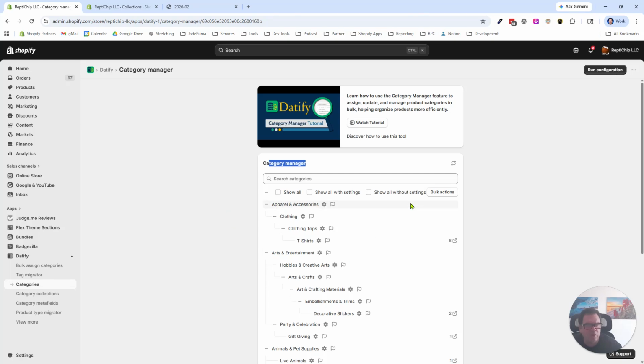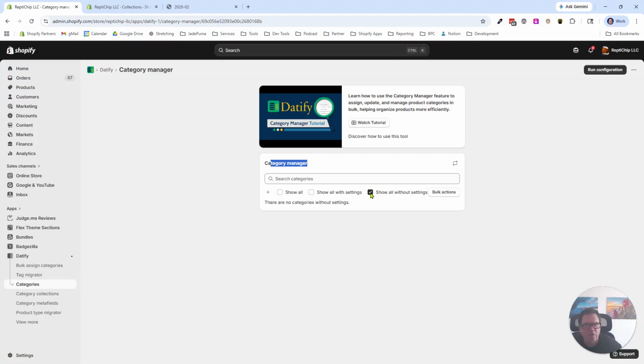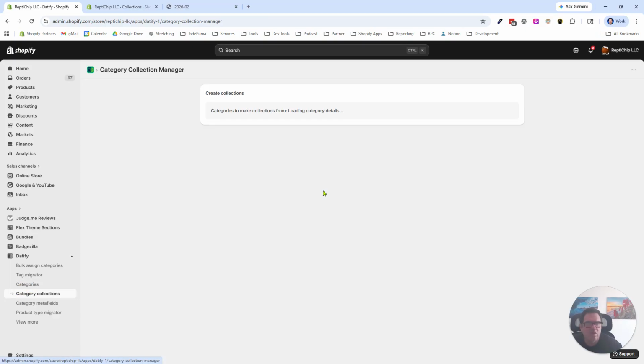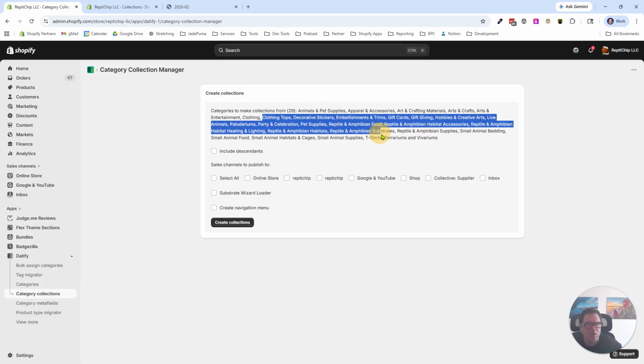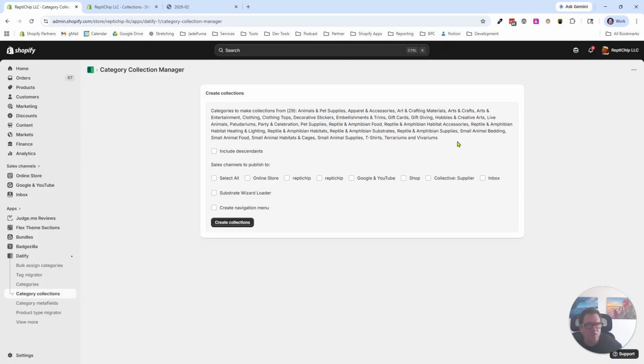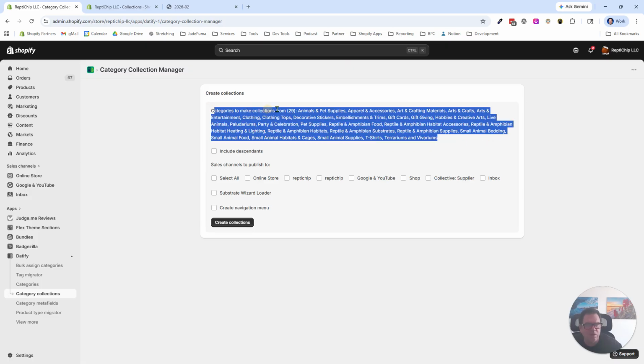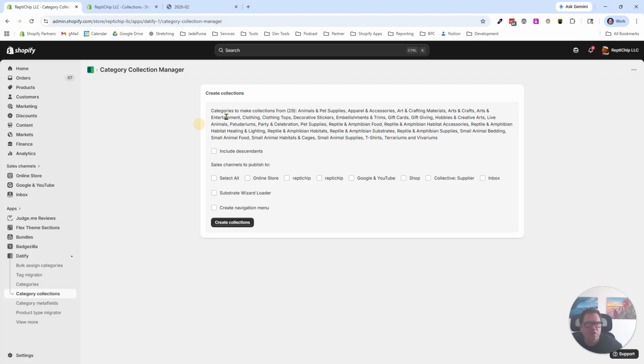Right? And if you want to just quickly set them, you can go show all without settings and then bulk action set all categories with no setting to keep category. And that way, if you're happy with all of them that are in there, you can just set them to all keep category. And then when you go to the category collections manager, they'll all show up here. So in this store, we've got this many different categories set. It's 29 of them across all the, I think it's 133 products. So when we go to create collections, it's going to create 29 collections.